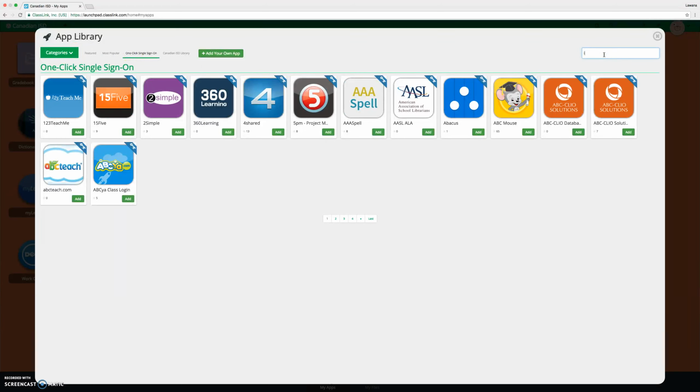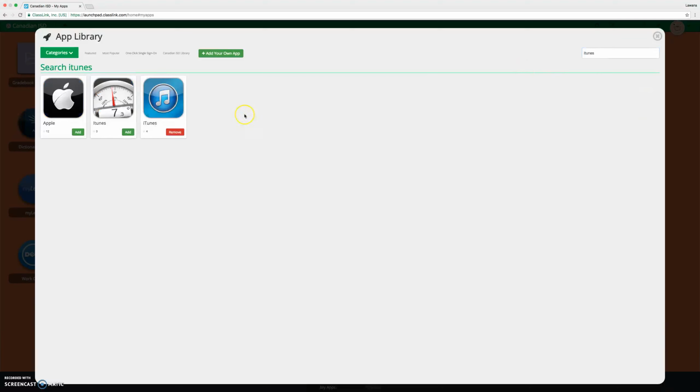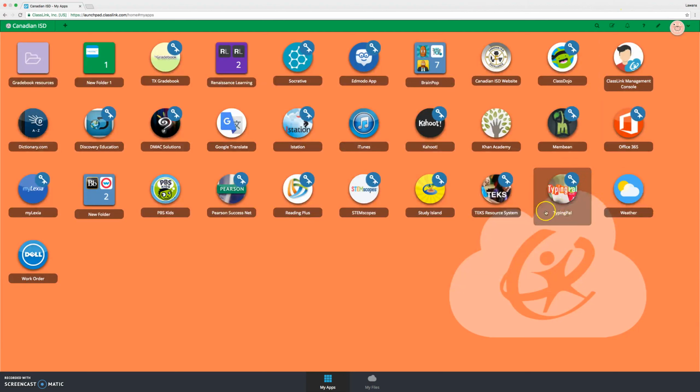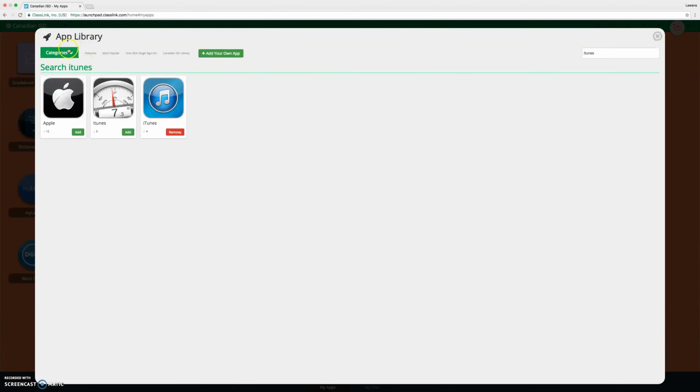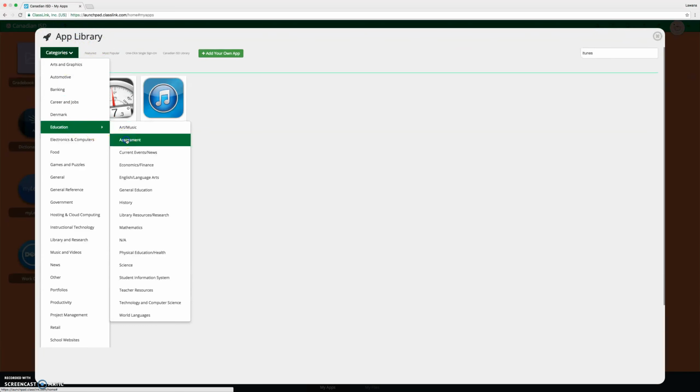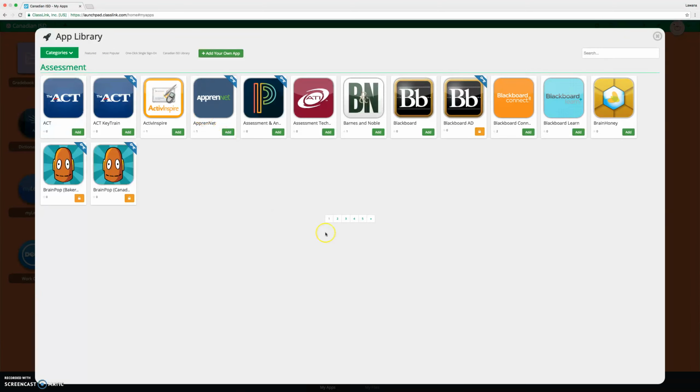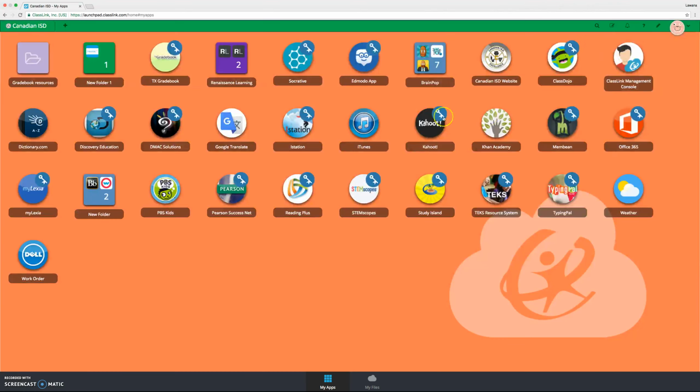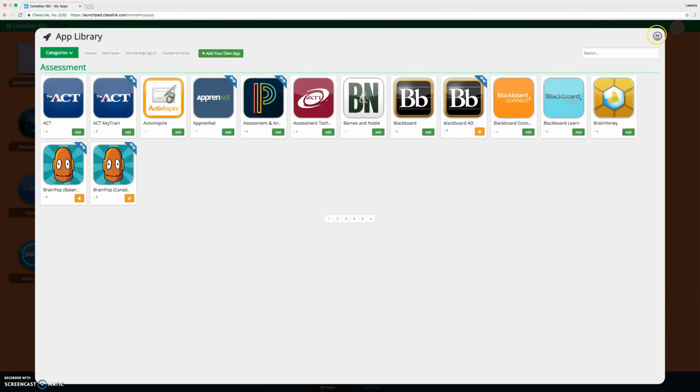So let's say I wanted iTunes on my console, which I already have. I would just click add and it's going to drop it into my console, which you can tell I have because it says remove. So it's going to drop iTunes like it is right here, just on top of my console. So sometimes you have to dig around in that library. It's just right here. Categories, education. So you can see there's lots of things that would pull up and there's lots of pages that you can pull through. So if you don't find something in your app library that you want, you can add that. It's very easy to go in and add that.